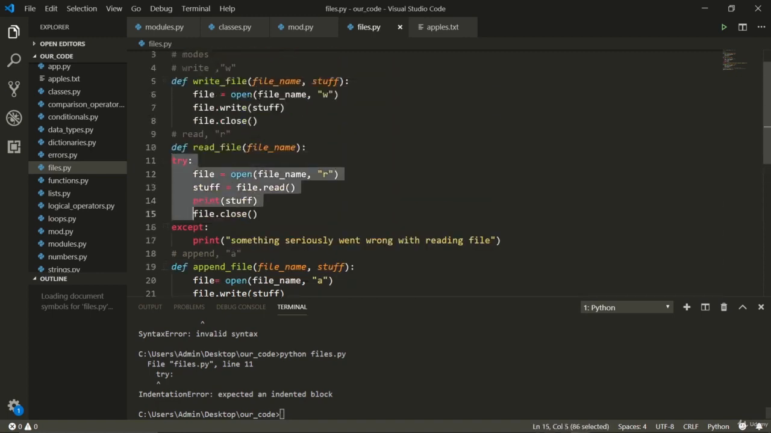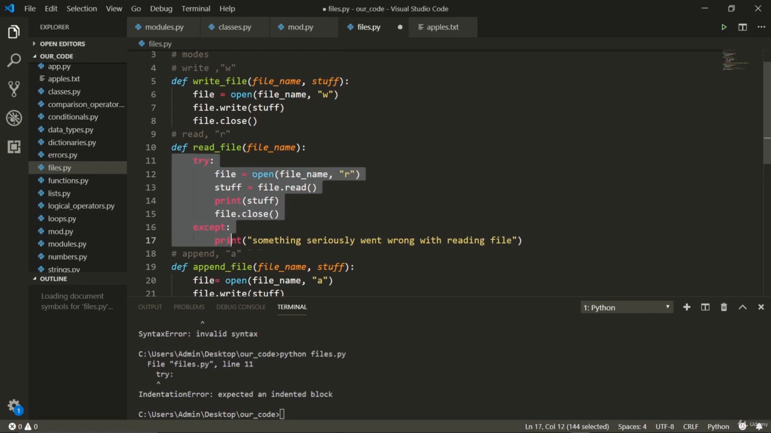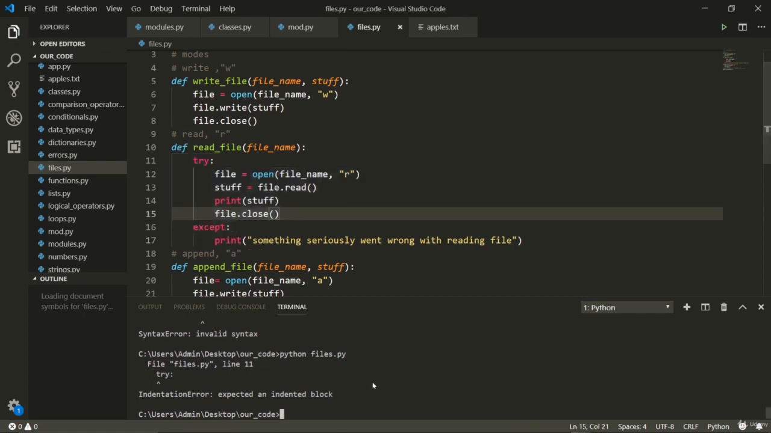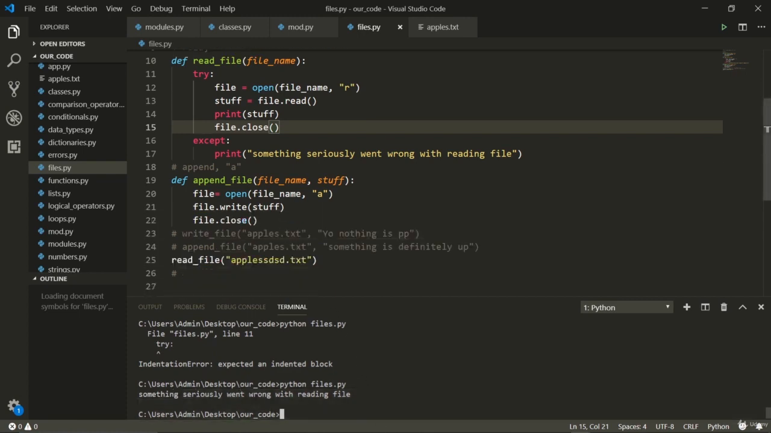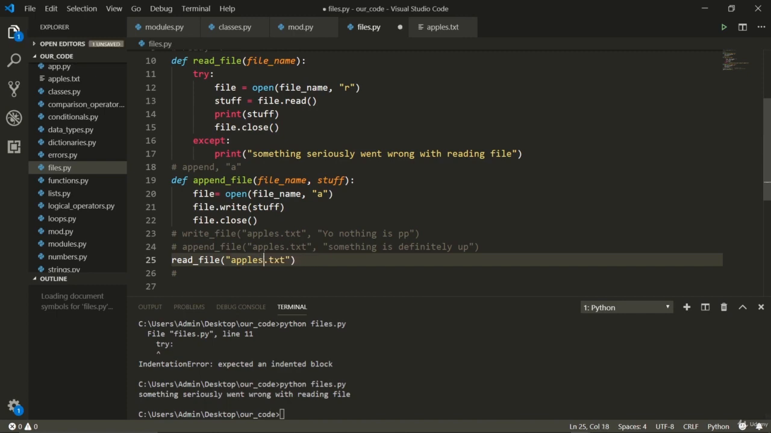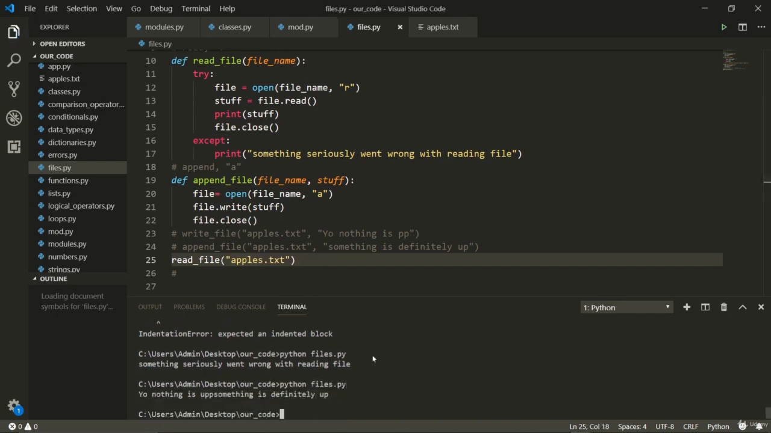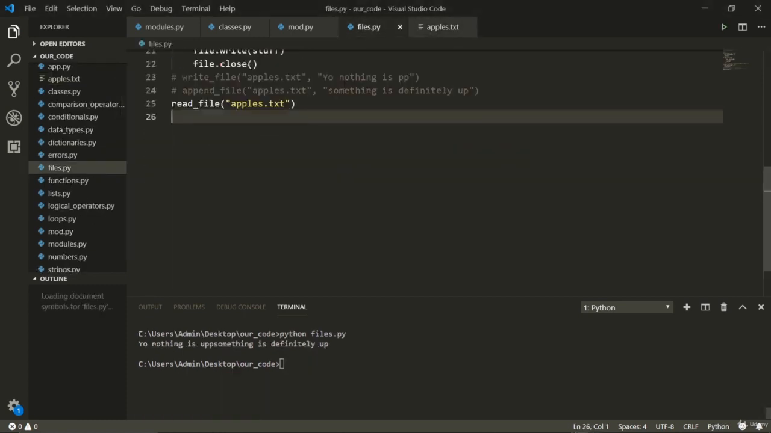Yes, there's a problem here. Everything inside the function body has to remain inside. Make sure you never make that mistake ever. Let's try this, and it says something seriously went wrong with reading that file. And if actually there is no problem, it will say, well, there is no problem. There's definitely no problem, and it reads the file definitely as it is.